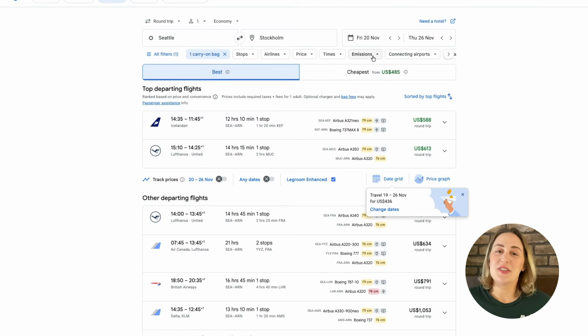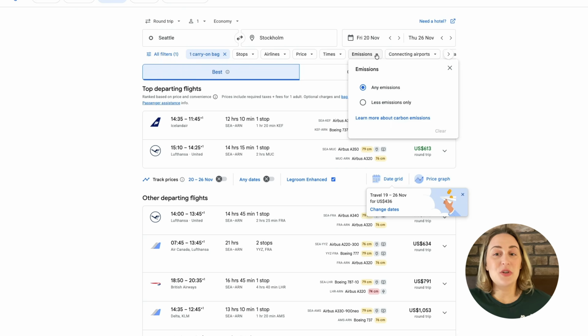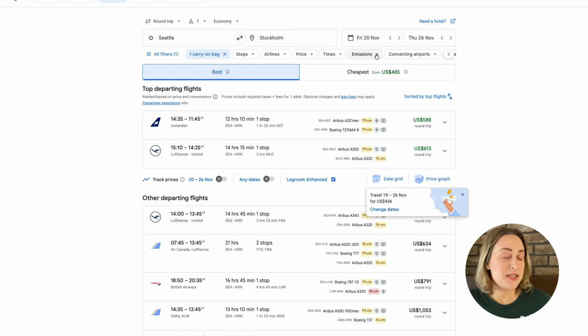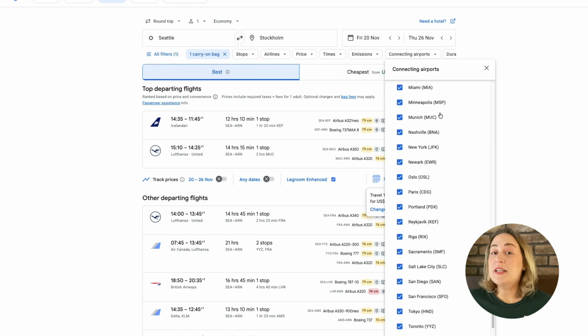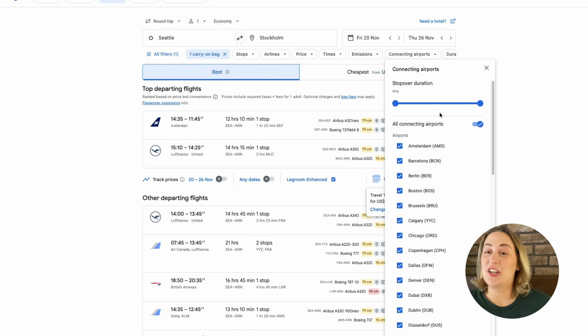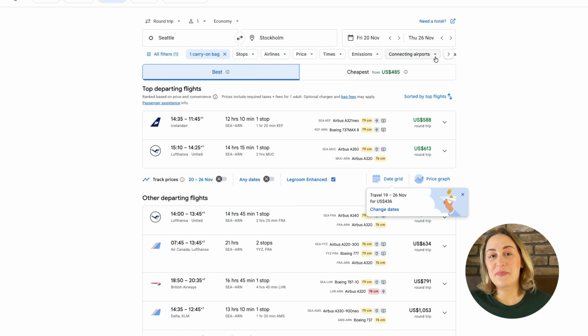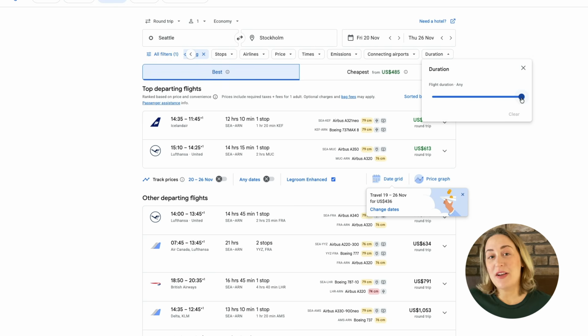There's also other filters like emissions. Google shows estimated CO2 per flight based on aircraft type and routing. This allows you to filter for lower carbon flights if that's important to you. Connecting airports, where you can exclude specific hubs if you know from experience that they're prone to delays or long immigration queues, or if you only want to navigate through a specific airport. Duration, where you can set a max total travel time to avoid long layovers.